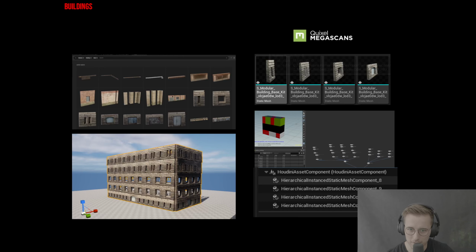Okay, so buildings. What I did here, just grab some Quixel assets, modular kits, as you can see, to create the logic inside Houdini and import that asset to Unreal. Of course, you will also see that these are hierarchical instanced static meshes, so this is a good point to discuss the performance inside the Unreal.